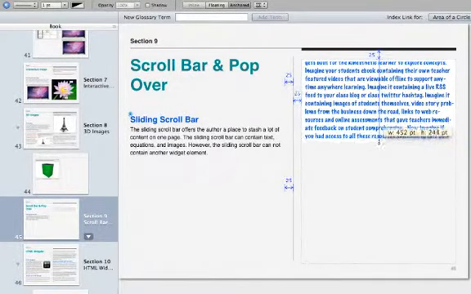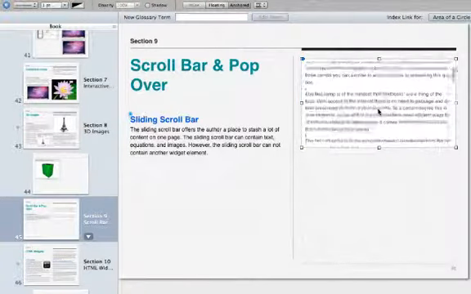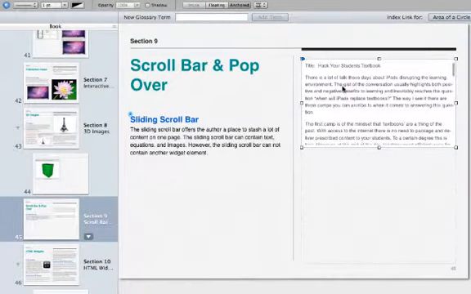So I'm just going to pull this open so you can kind of see what that looks like. And that's how you're going to add a scrolling sidebar widget to your iBooks Author file.